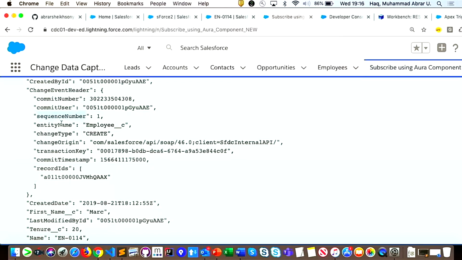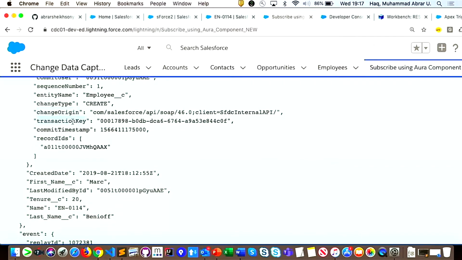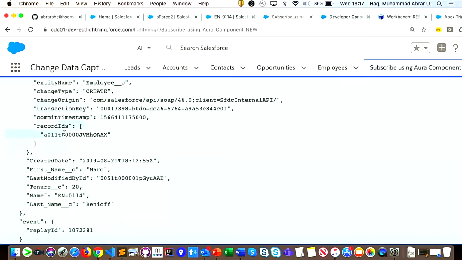Then you have the entity name and change type: create, update, delete, undelete. You have the change origin, whether it was a Salesforce UI change or an API change. You have the transaction key. Again, you can take this transaction key and store it somewhere in your external system so that you can track it back. And you have, of course, record IDs and actual fields as well.